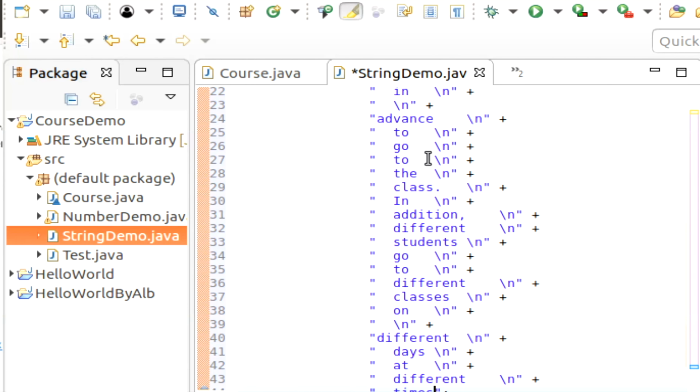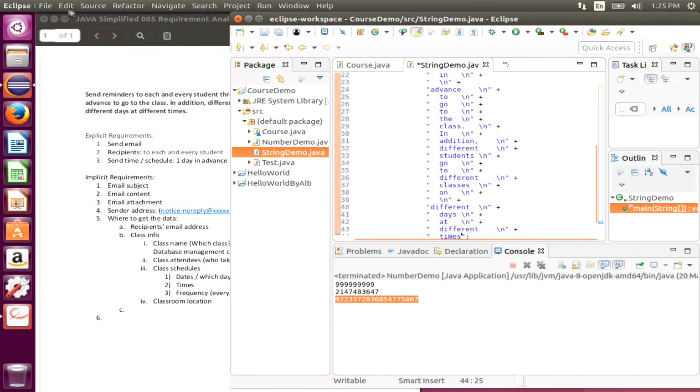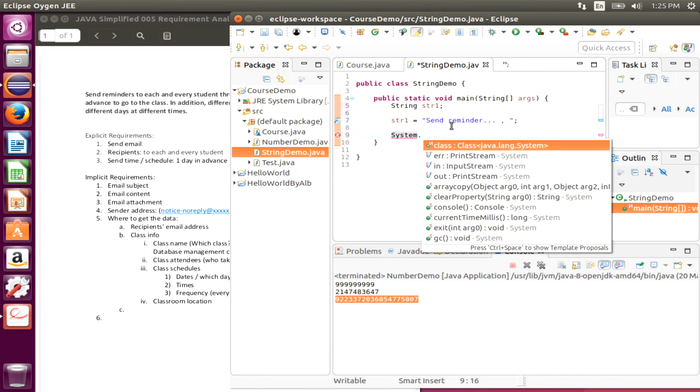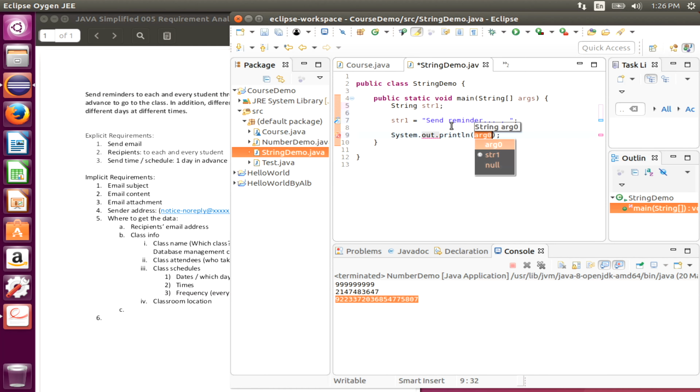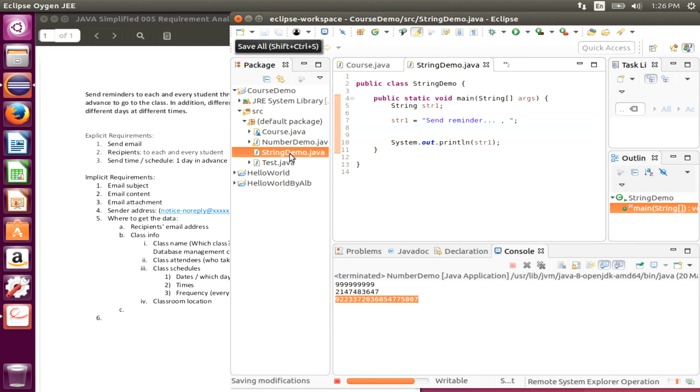Well, I didn't intend to show you this mess. I'll undo it. Let's type some normal text in between the quotation marks. Also, in the console, print out the value of str1. Save the file and run the program.